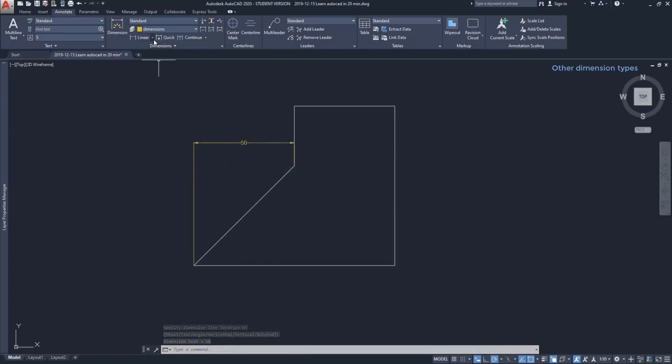But this is all fine because I can insert an aligned dimension. With this option, I can measure objects that are not located in the Cartesian axis. So it's much better, as you see.